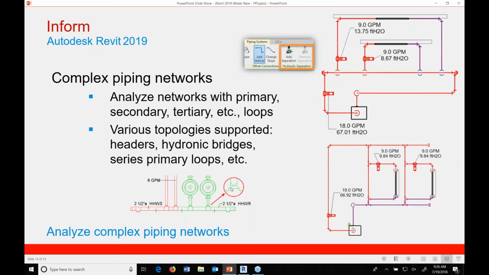This is complex piping networks. There's a separation element now, so that once we separate two connected pipes, the calculated flow and pressure loss calculations for the secondary loop will display on the pump for that loop. So let me show you how that looks here.